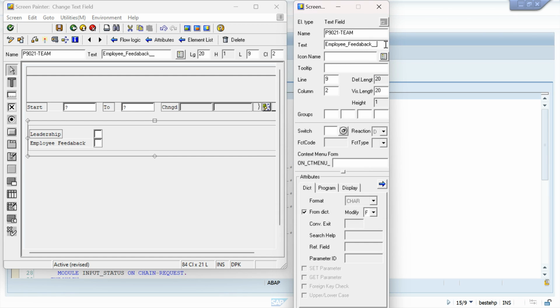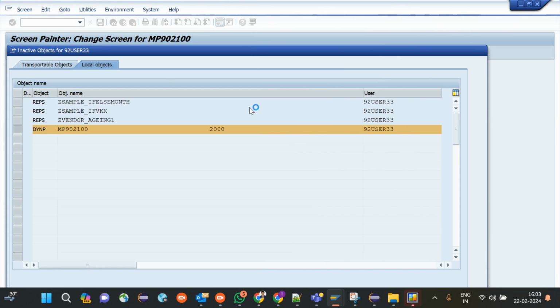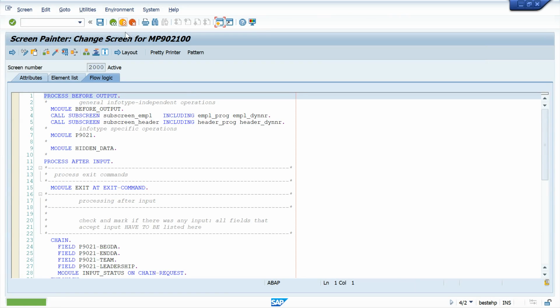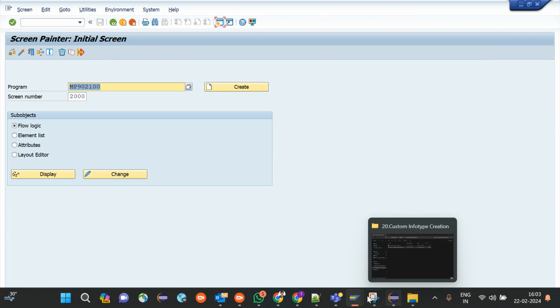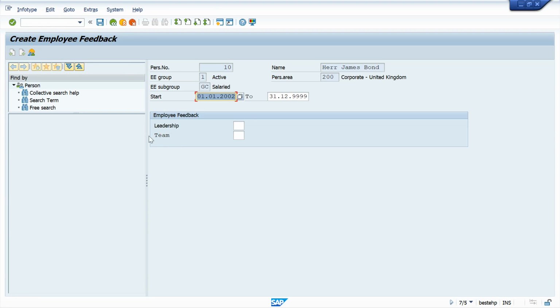Likewise, the generated module pool program can also be changed. Click on save. Activate the screen. Click on OK. The module program is activated. Now if you go back to the employee, let me refresh the transaction code PA30 to maintain the data. Enter the info type number. Click on create. You can observe the text has changed to leadership and team.